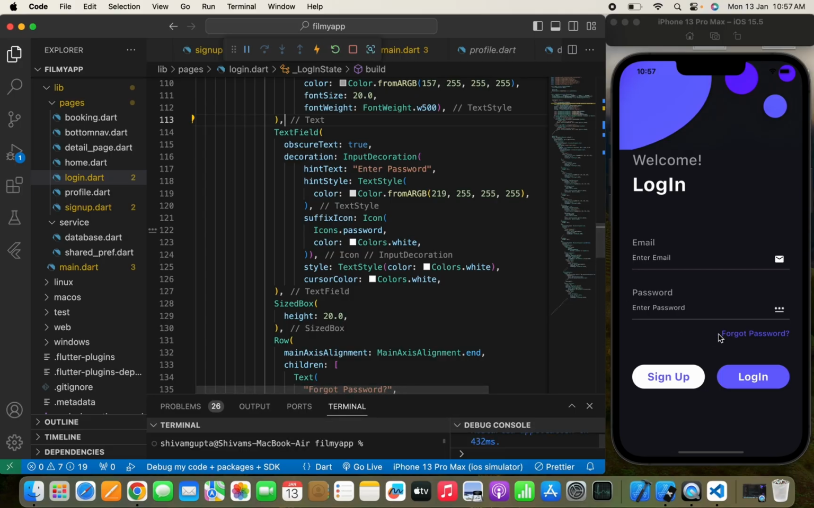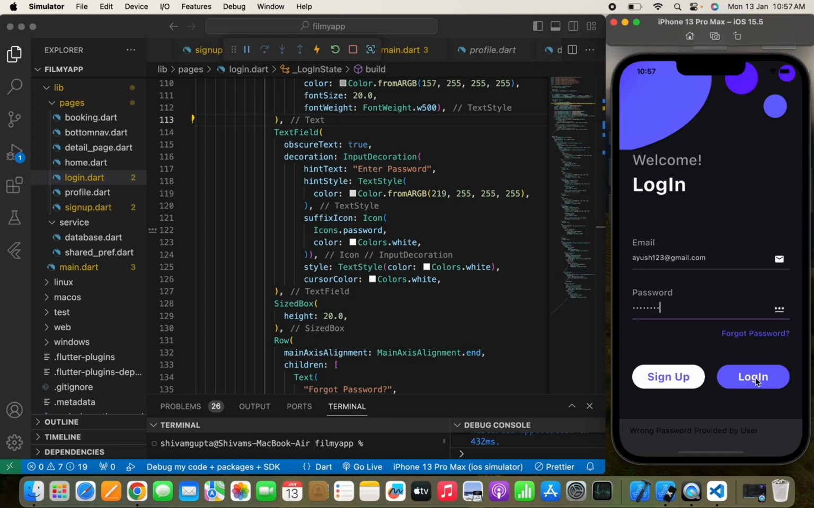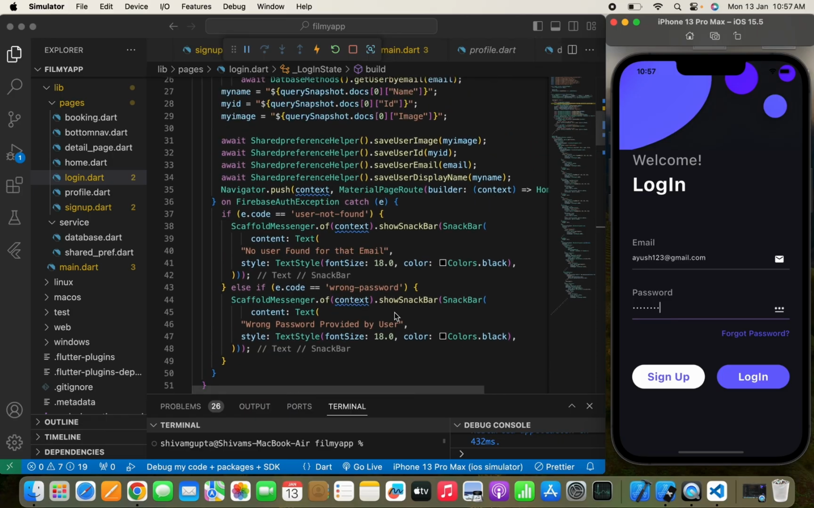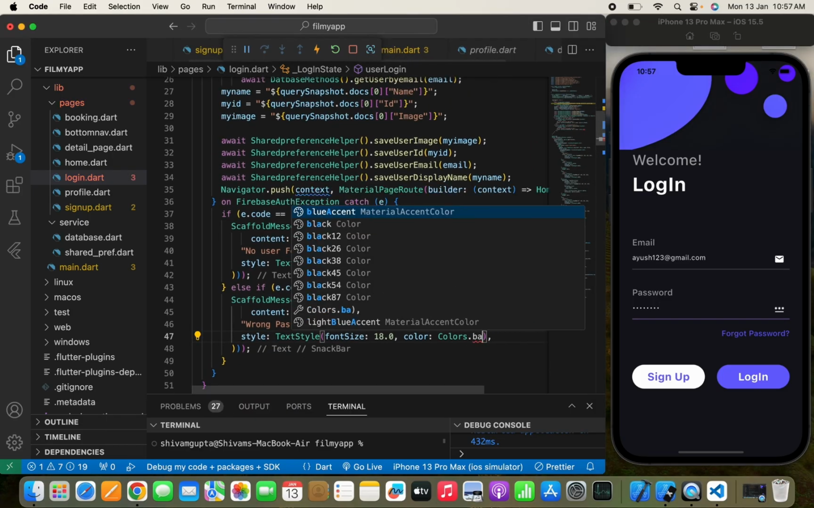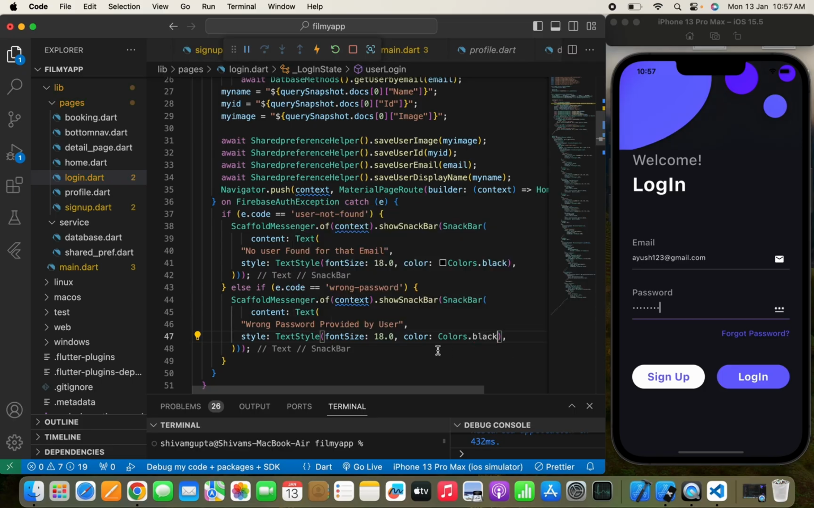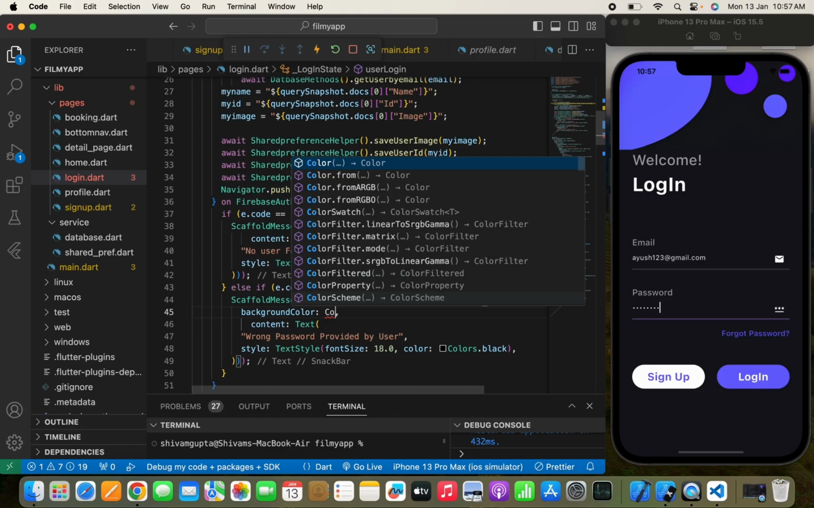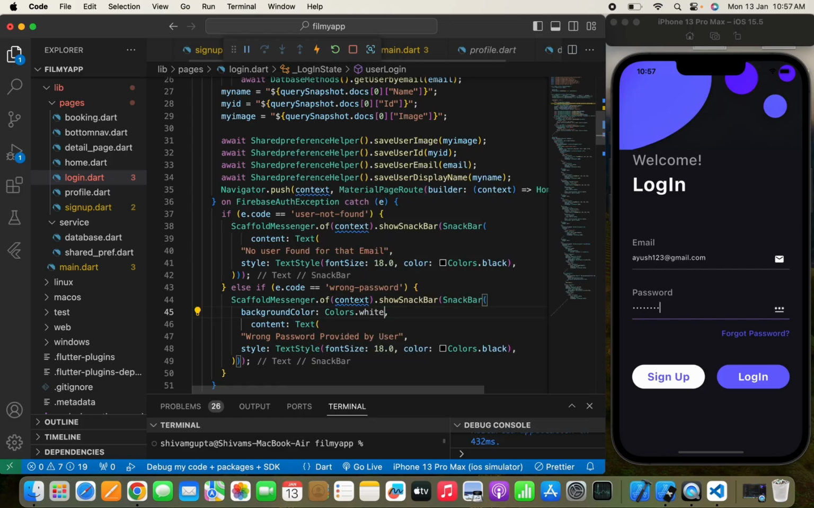Let's hot restart the app again and we'll enter the same email, which is ayush123@gmail.com, and we need to just enter password ayush123. Now we'll simply click this login button. Wrong password provided by the user, though you can't see this. Now if you want to change this, you can do it from here. Like you can just pass black. And you can pass a background color also, like here, background color, and we can pass Colors.white so that I can see it clearly.